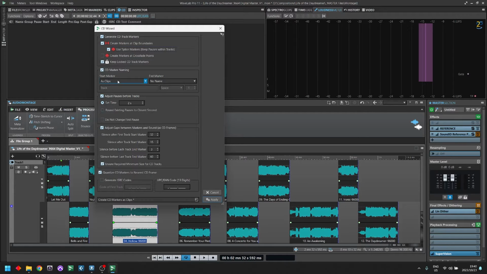Now, the CD marker naming is going to be as clip because we've renamed all our clips and we don't want an end marker name. We're not going to adjust the pause, and we are going to quantize to a CD frame, just gaps between markers and sounds as CD frames. Okay, so with the CD frame thing, just before you do this, if you do print CDs, you want to make sure that you don't have your CD frames off. Otherwise, when they actually render the CDs, it's going to sound not at the same time as you've marked it out.